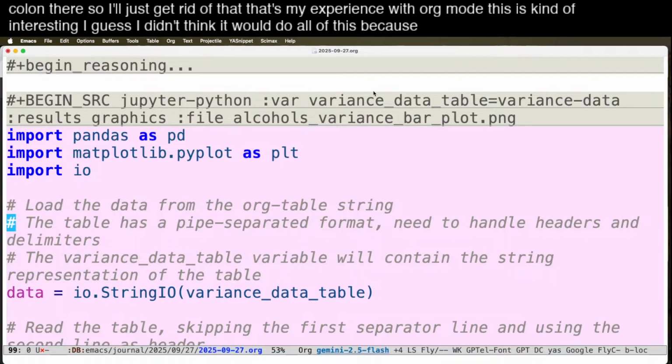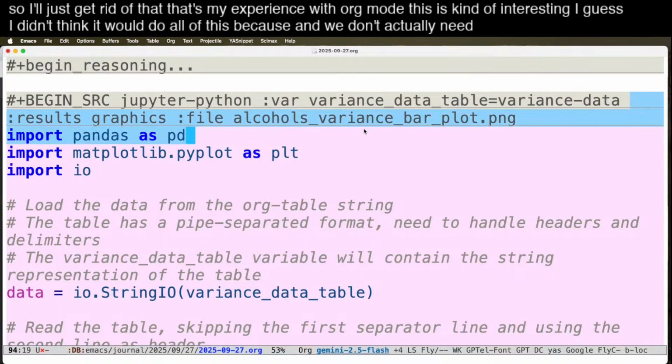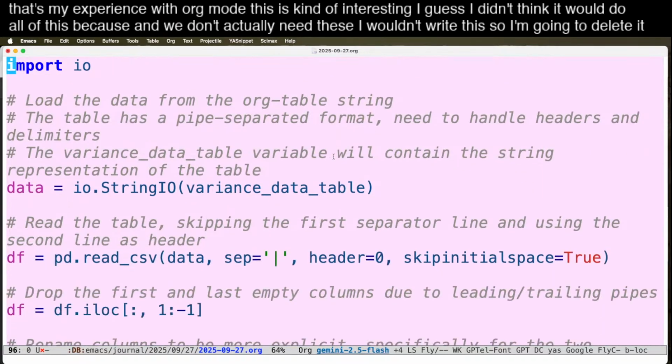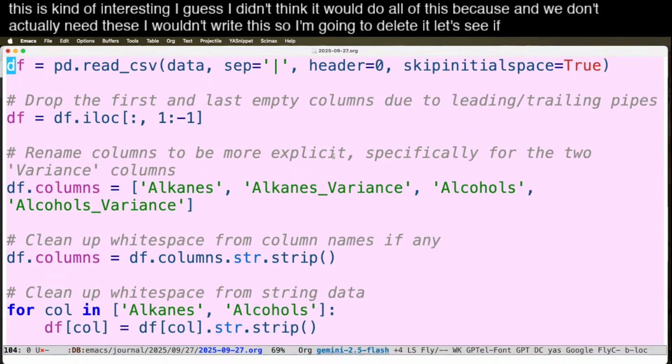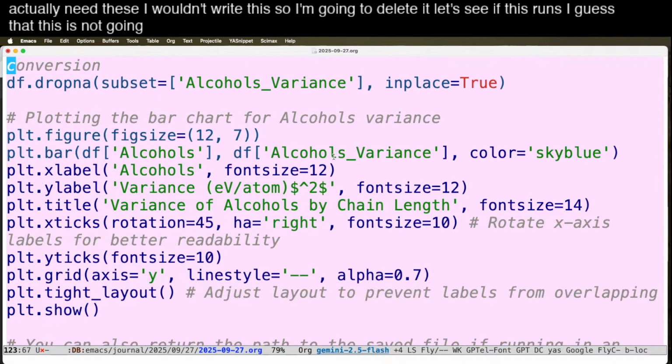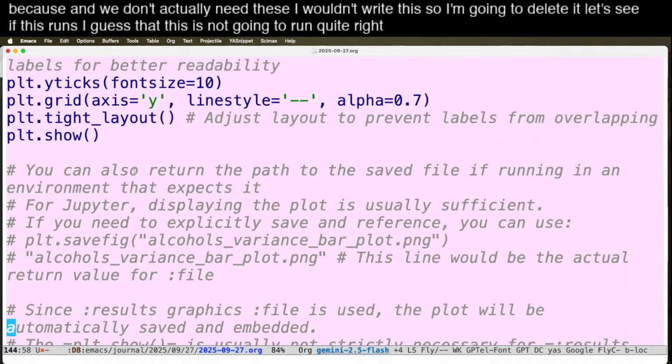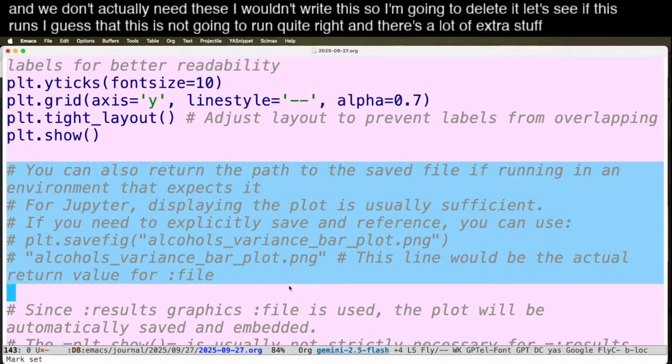And we don't actually need these. I wouldn't write this, so I'm going to delete it. Let's see if this runs. I guess that this is not going to run quite right. And there's a lot of extra stuff here. I'm going to delete.